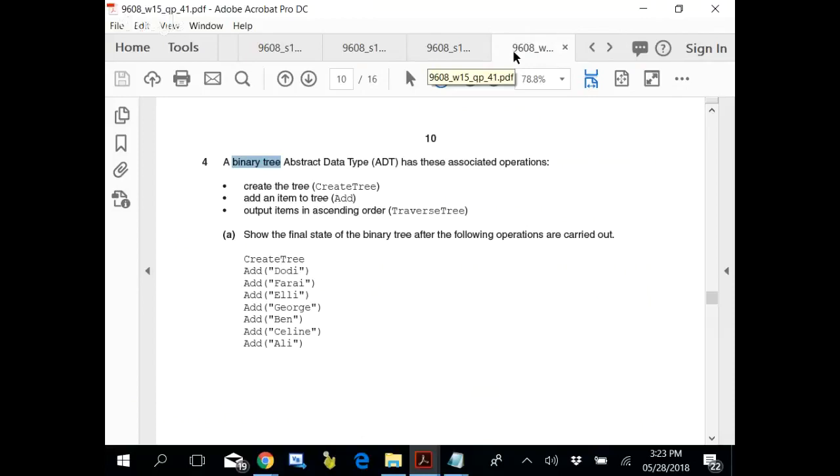All right. This is Winter 15, paper 4-1, question 4. A binary tree abstract data type ADT has these three associated operations: create tree, add an item to the tree, and output items in ascending order. So there must be some sort of working. I told you that binary tree is associated with one of the sorting things as well. Show the final state of the binary tree after the following operations are carried out.